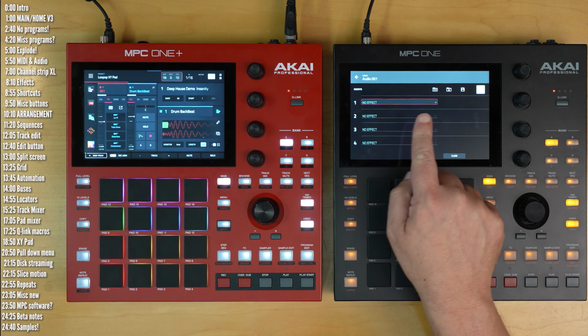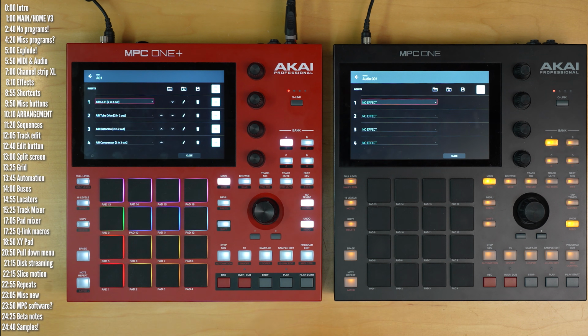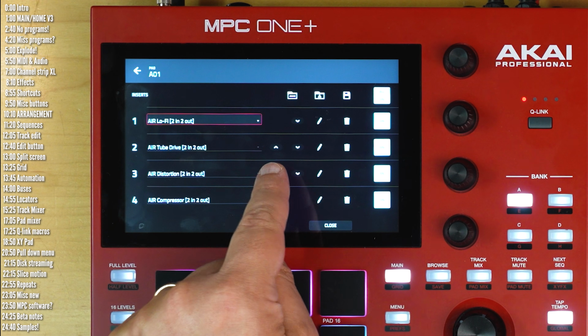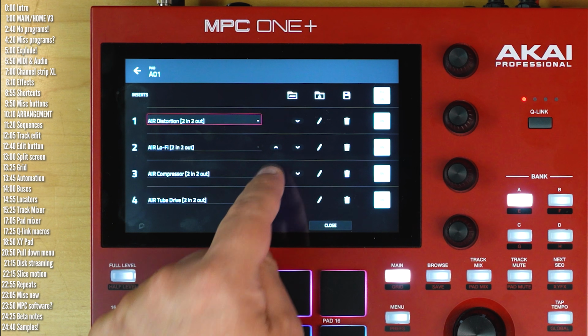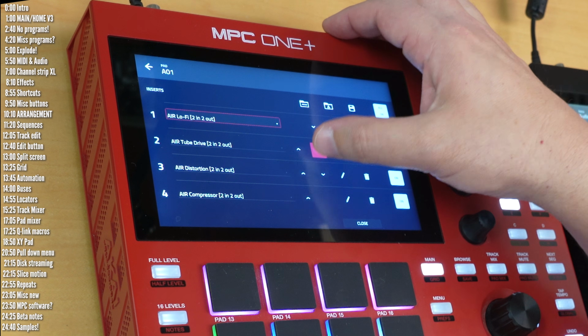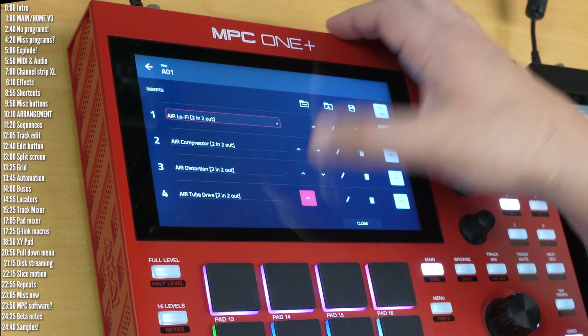If you feel like you're going to miss this screen, there is one good use for it now. These new arrows let you reorder the effects. So it's super easy to experiment with the order in effects chains now.